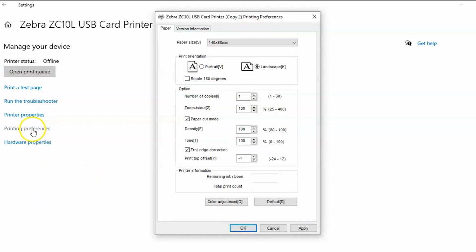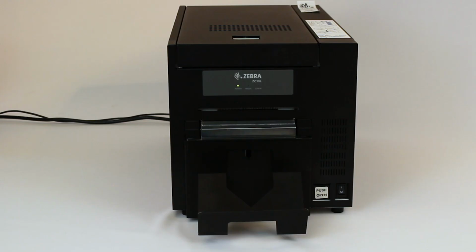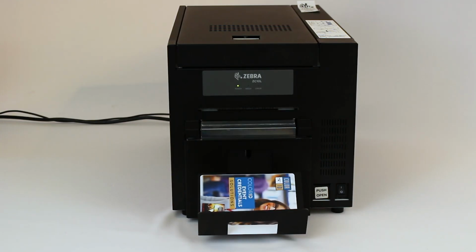Next, open your printing software and go to Print Preferences. For the first side of the card, make sure to select your desired orientation. Uncheck Paper Cut Mode and ensure Trail Edge Correction is checked. These settings will allow the card to be fed through the printer again without any issues. Print the first side of your card as you normally would.